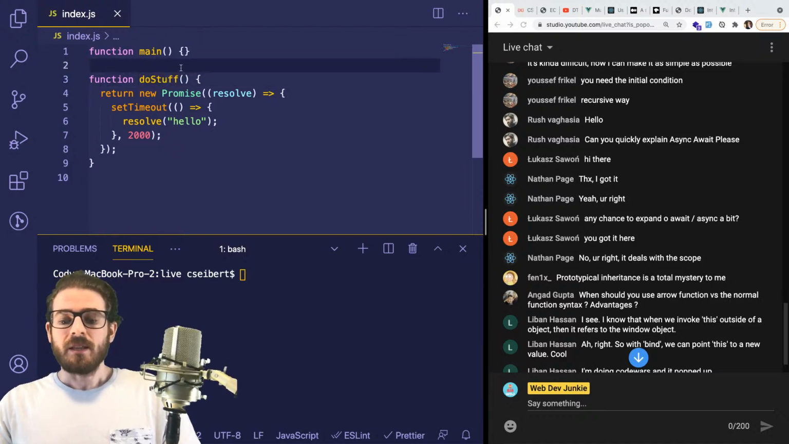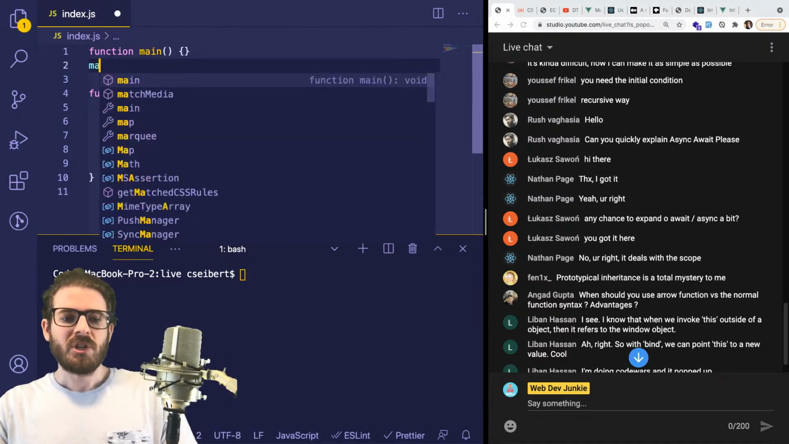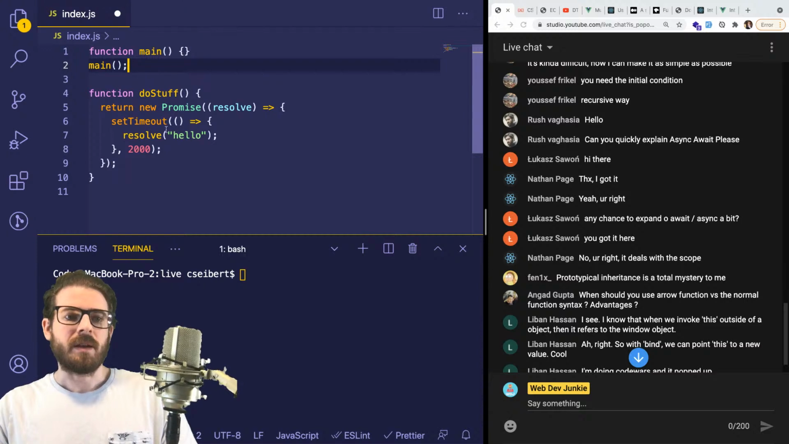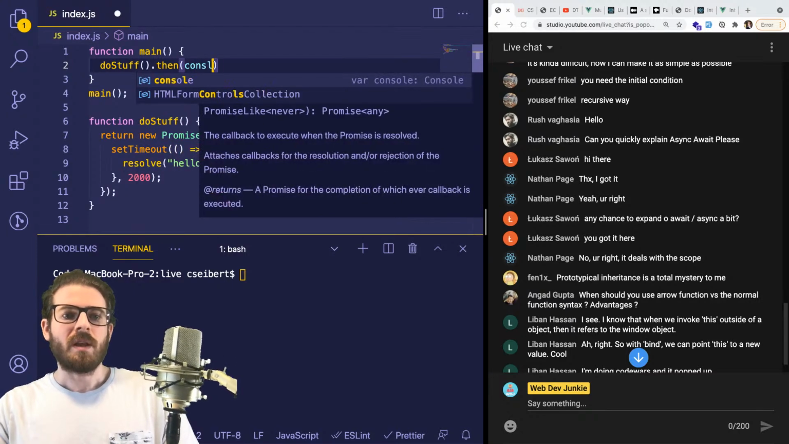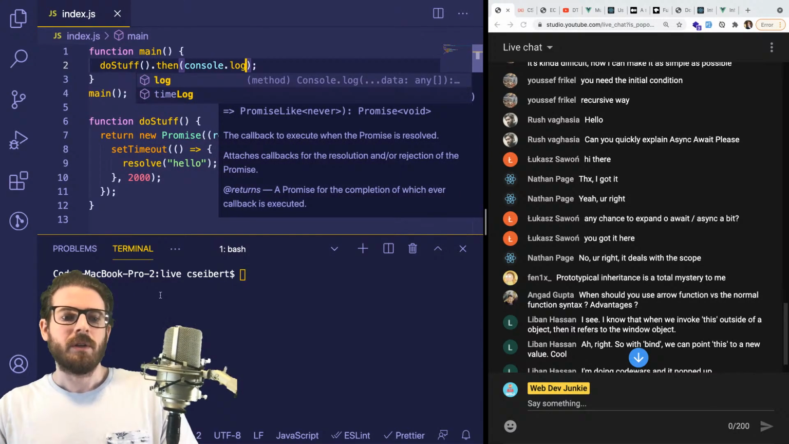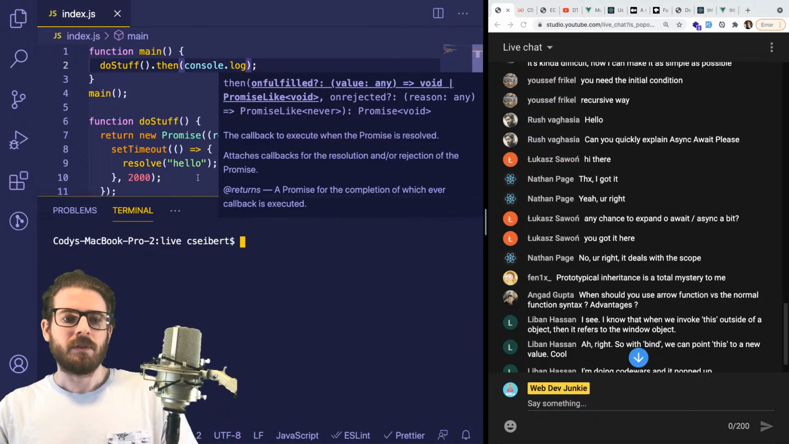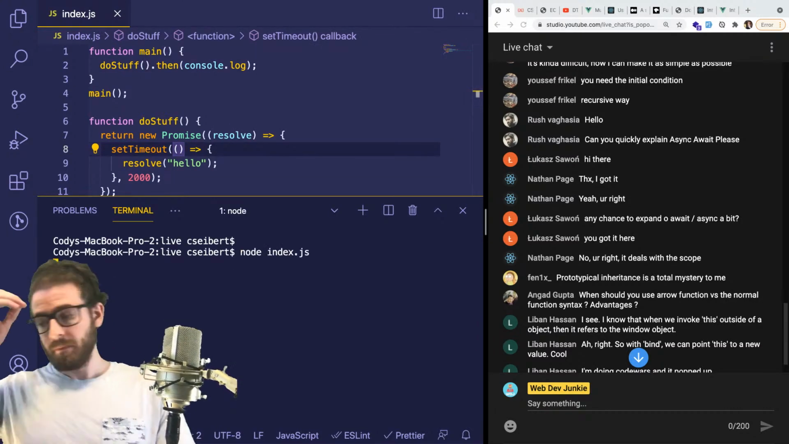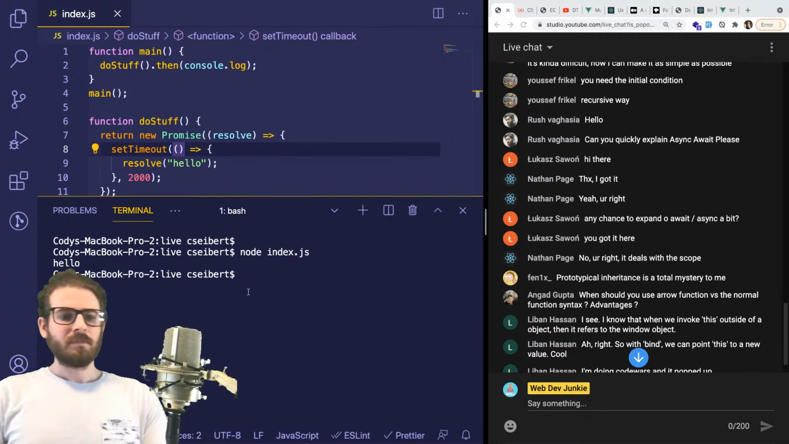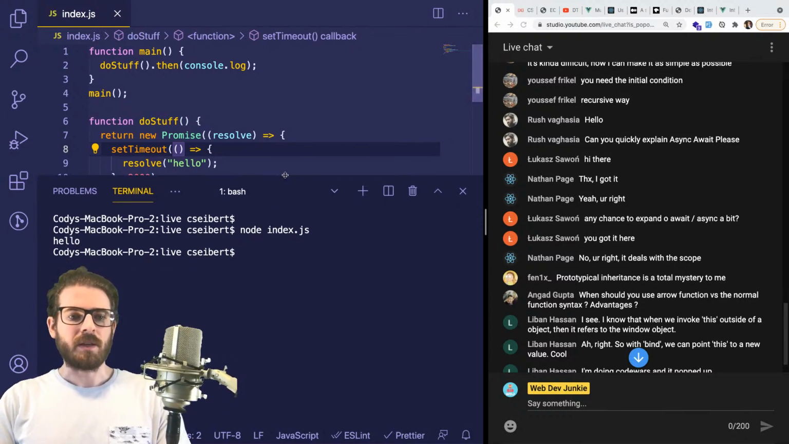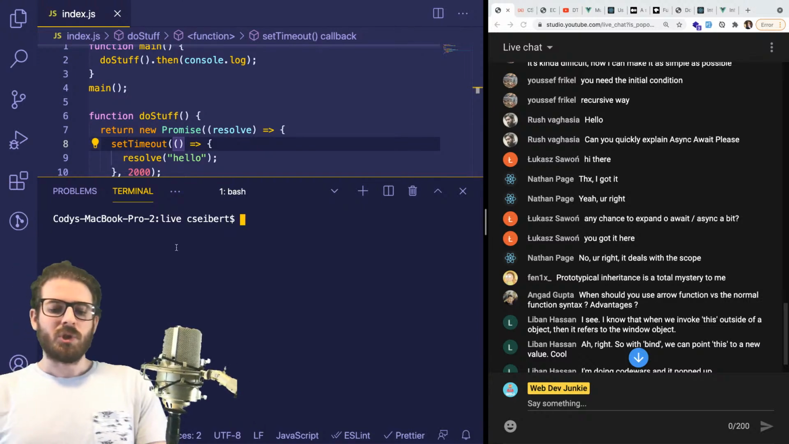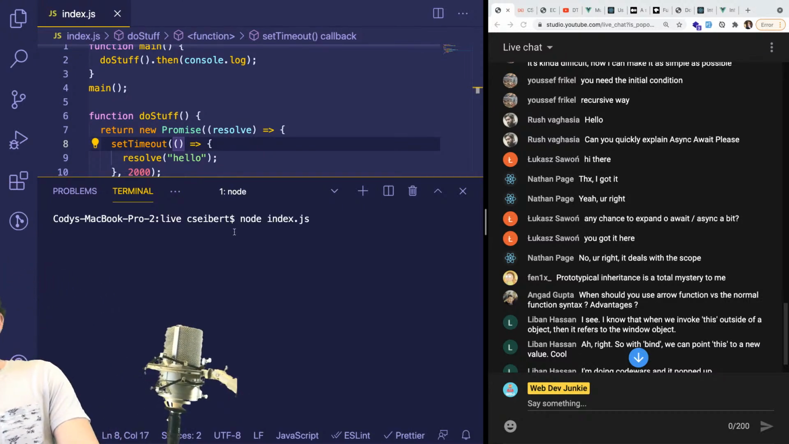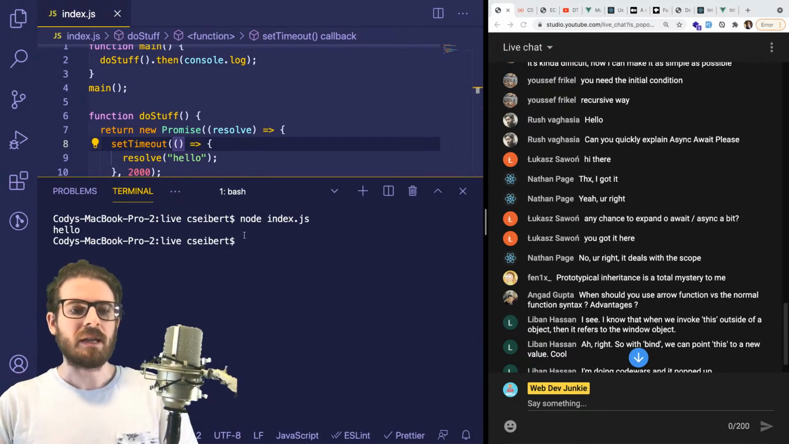But what async await lets us do is, traditionally, if you wanted to run this, okay, inside of this function, we can call doStuff. We can say then, and then we can console log whatever that doStuff function returned. Okay, so if I run this, you'll notice that it prints out hello. Okay, so it took about 2 seconds. I run it, wait 2 seconds, and it prints out hello.